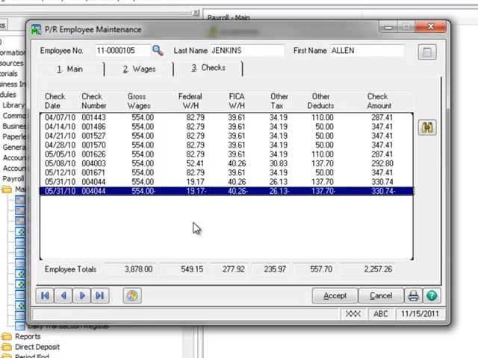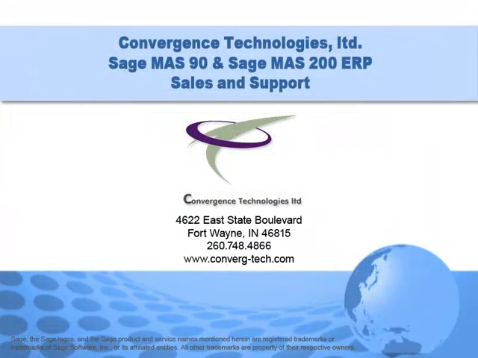And that completes our tutorial on reversing a payroll check. Give us a call if you need assistance with this or any other feature in your Sage Mass 90 or Mass 200 system.